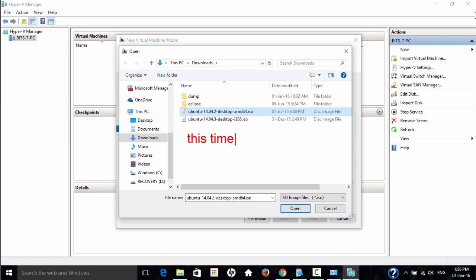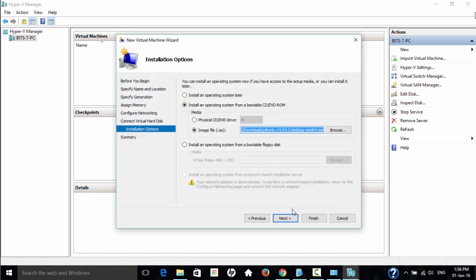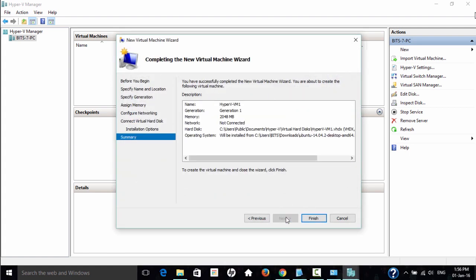You can download this Ubuntu 64-bit from the Ubuntu website, because different flavors of Ubuntu are available. I have selected the desktop version. So I have now pointed it to this ISO file, I click next, and I will just click on finish to close this dialog box.